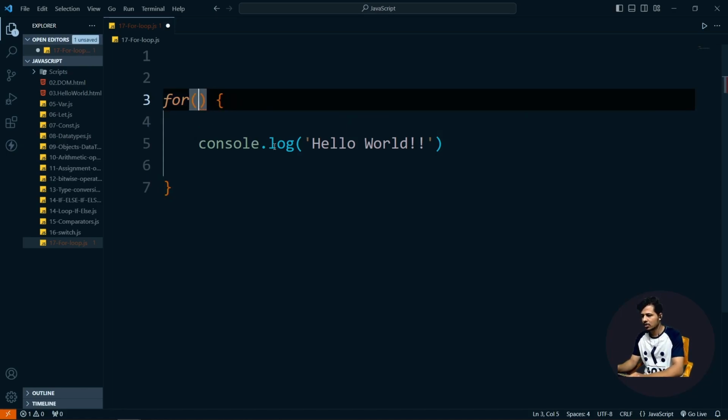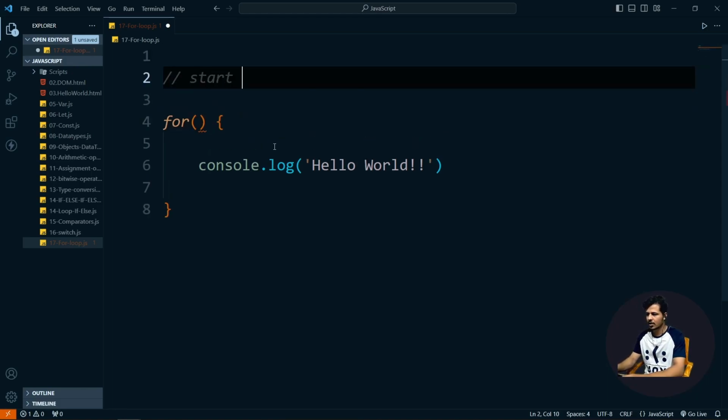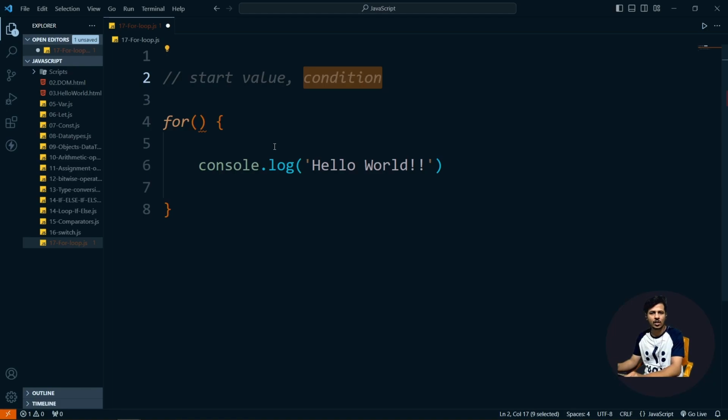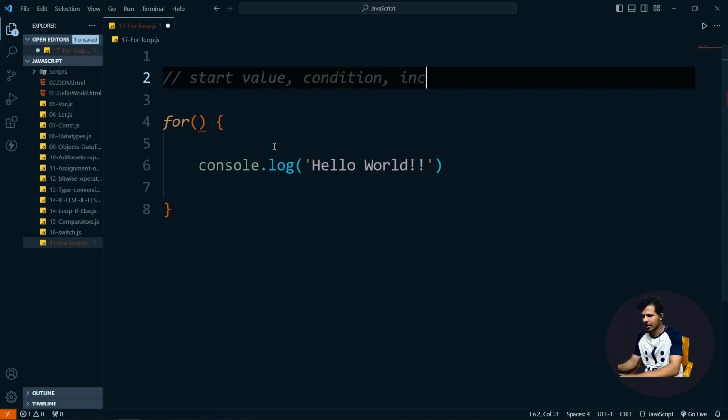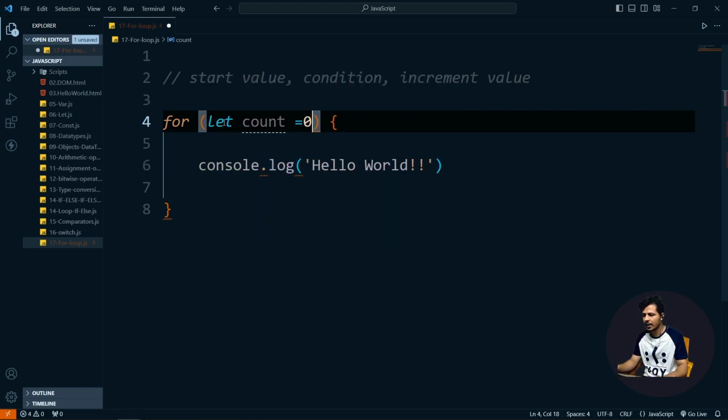So let's discuss the condition, how we will have the condition. First, you have to give the start value, then a comma, then we have the condition, which returns true or false, and then we have the increment of value, which we do in the third part. So here what we can write is let count equal to 0. You have to define the variable here with a 0 value. If you want to start from 2, you can do 2, but for now let's say 0. So I want the start value as count equal to 0, then I'll put a semicolon for the next condition.